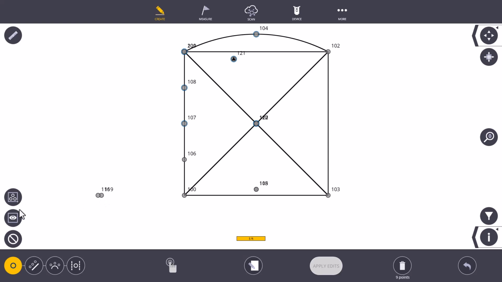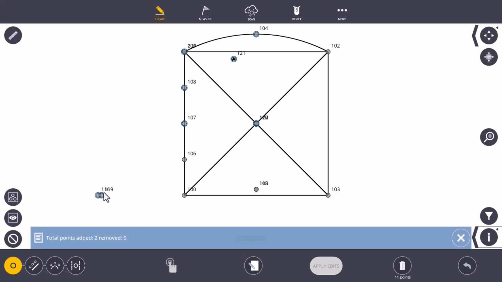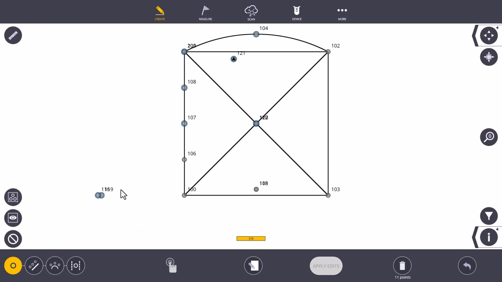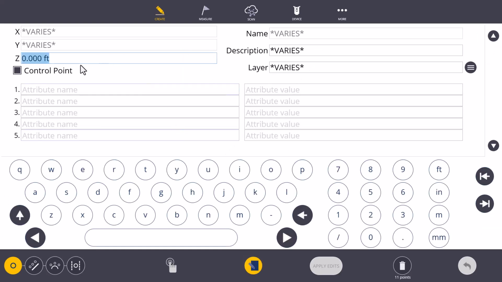The other method is to use the Window Selection tool. If I highlight this tool yellow, I can click and drag my mouse or finger over a set number of points and select those points. Notice that it added them to the points I did have selected already. Now, if we look next to the trash can, we will edit 11 points. Let's go ahead into our input form and edit those points. Let's change the elevation of all of them to 2 feet.